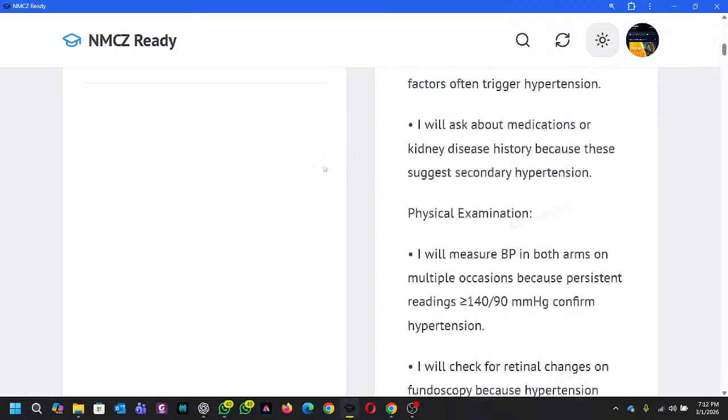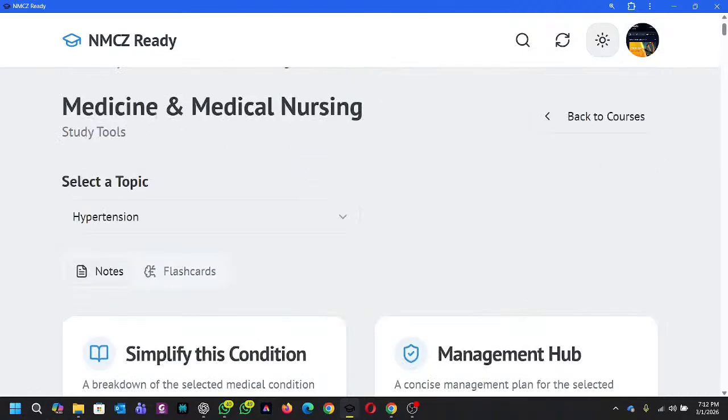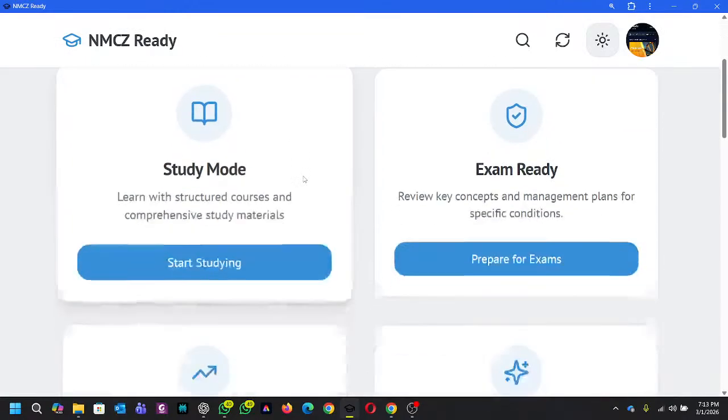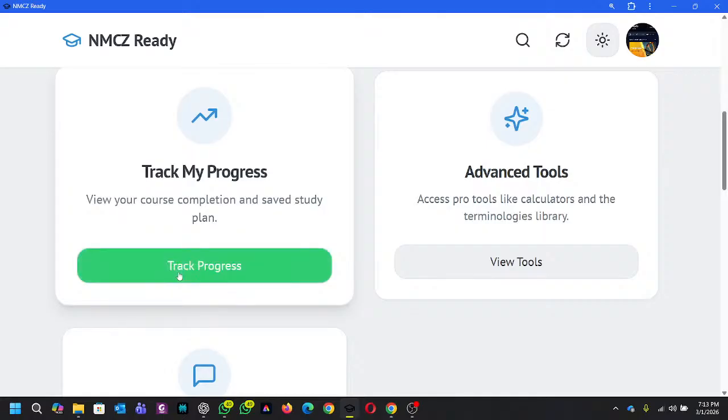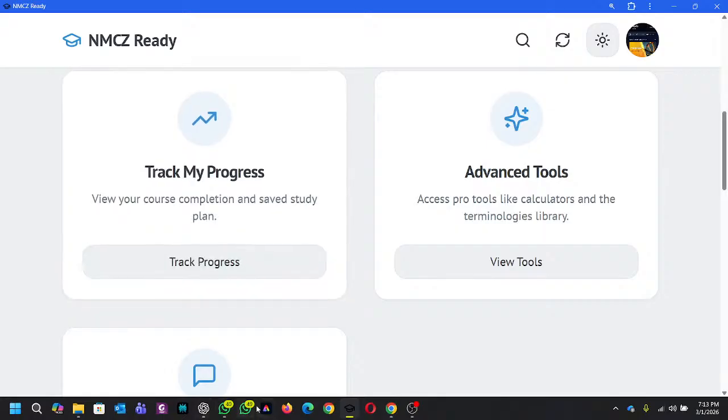Right, so having looked at the exam ready mode, we are going to go back to the home screen. And the next section that we're exploring is called Track My Progress.